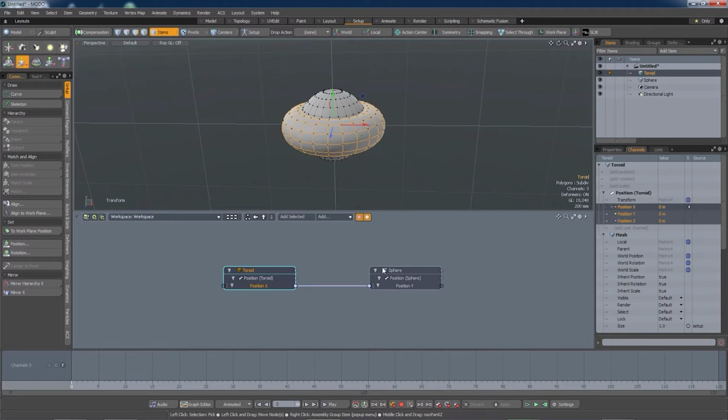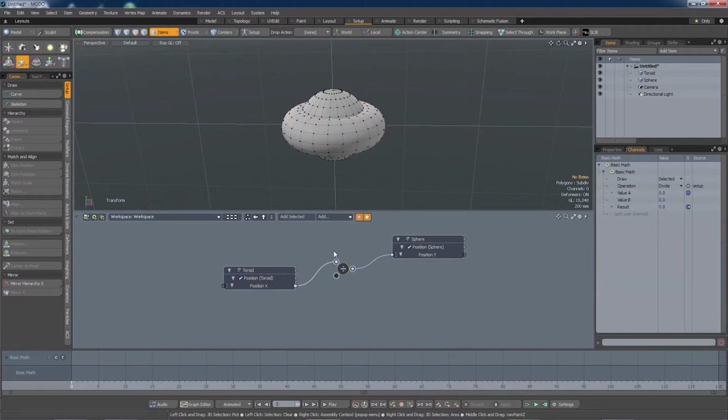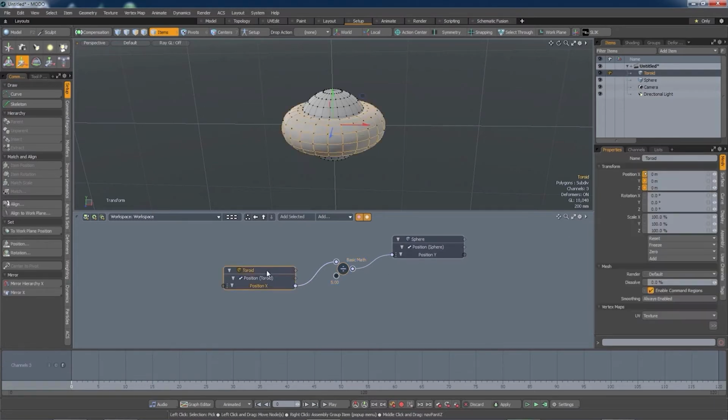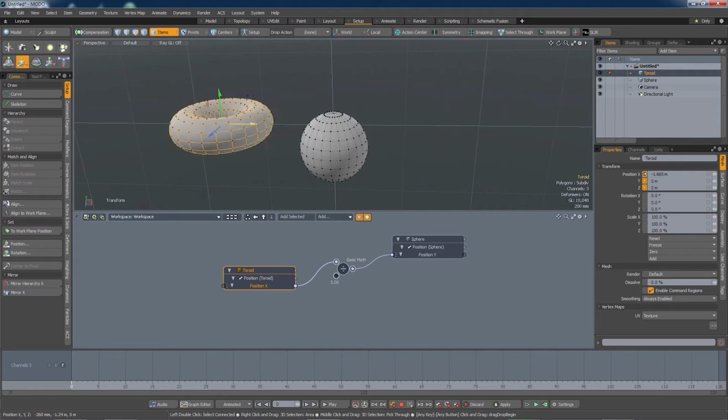We can be a bit more sophisticated, supposing we don't want the connection to be a one-to-one connection. We might want this torus to move very rapidly and only move the sphere fairly slowly. We can right-click on this connection and insert a channel modifier. So let's add in a basic math divide, and it automatically wires things up for us. We can select the divide and set the value that we're going to divide by, let's say 5. Now, when I take the torus and move it, the sphere moves rather more leisurely.